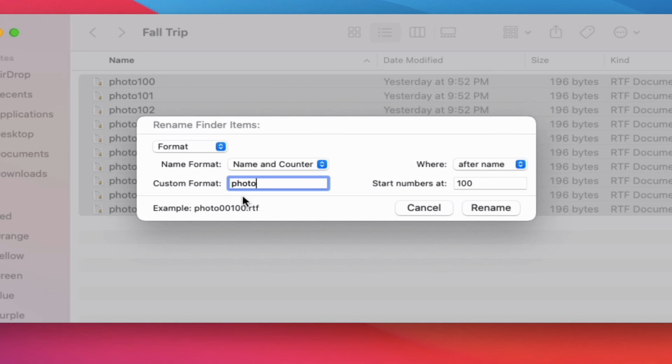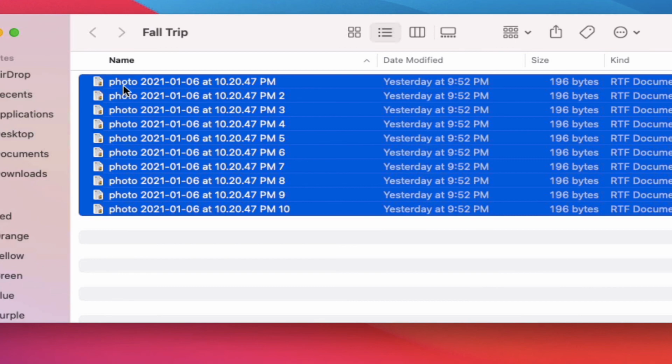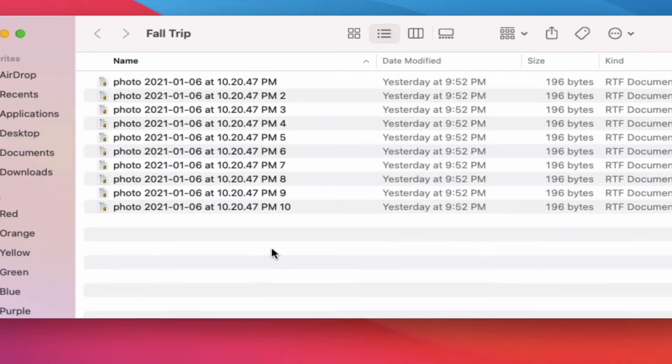And then the last one that they have is name and date. So this will actually give you photo, and then it'll give you the date and then the time. So it's almost like a timestamp on every single file that you can do there. And then for example here, if you have photo and then after, you notice that there's no space, just go up here and put a space in there, and you'll notice that that example then will change that. So if I hit rename here, now I have photo and a space and then all my text.